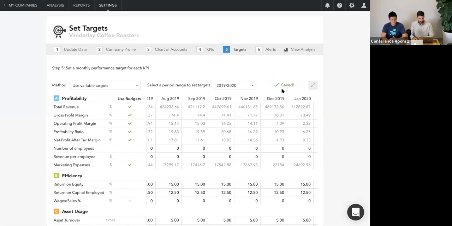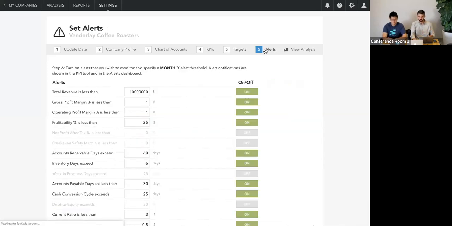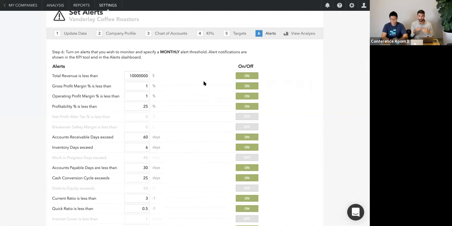So now that we've set our targets, we're going to move on to alerts. And the concept of targets is really around setting where you want to be in your business and tracking progress towards those goals. The concept of alerts is more setting a threshold, setting that floor level of where you don't want to cross that level of performance.